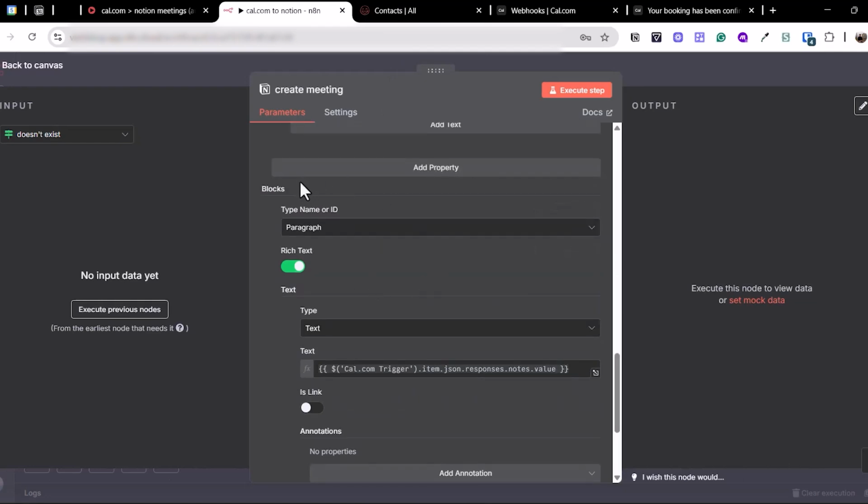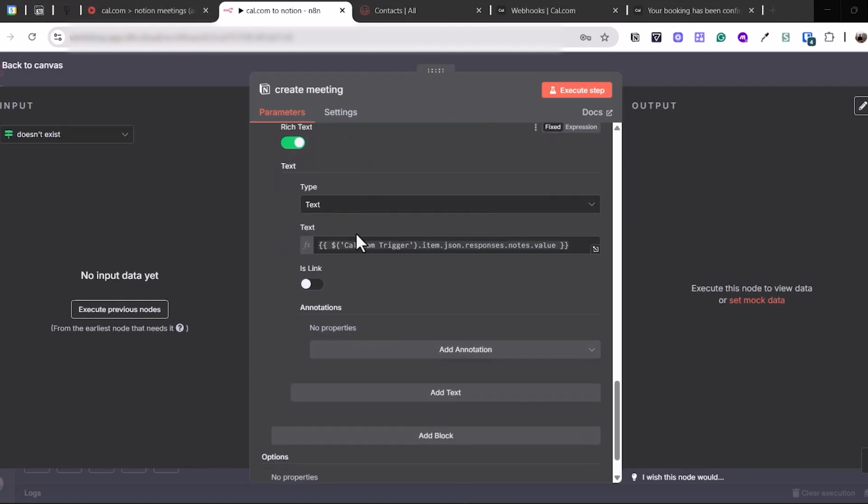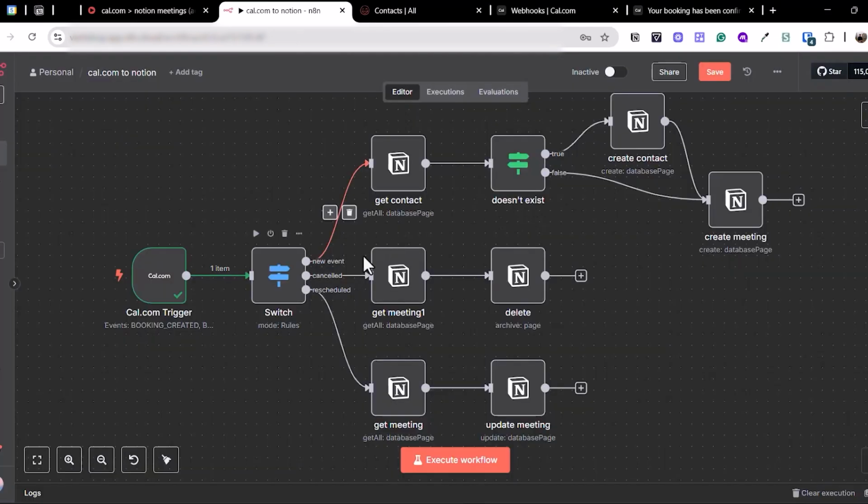And then I also append the block. It's a paragraph block that takes data from the answer of the person who scheduled the meeting in the form. And that's it for the new event route.